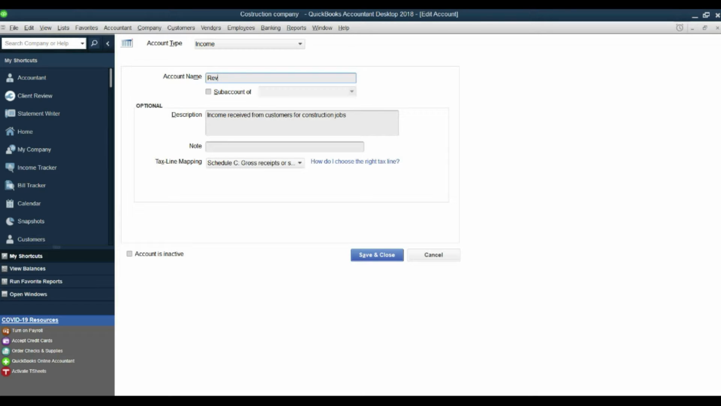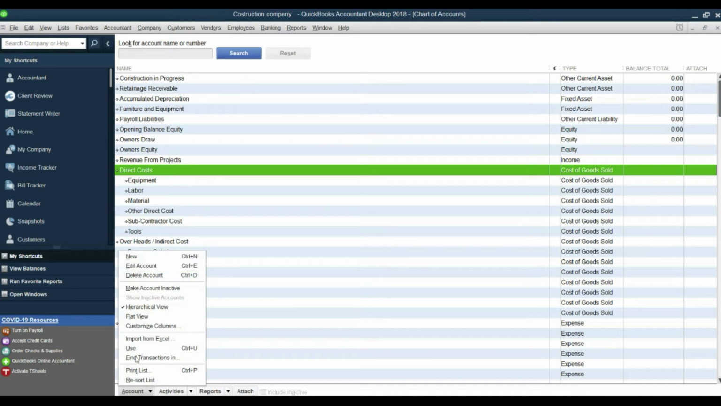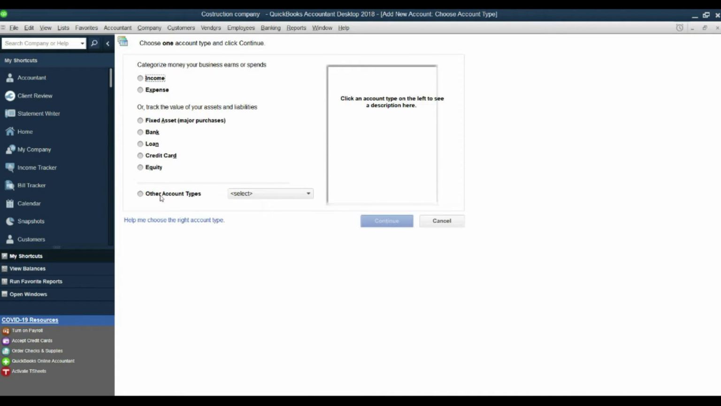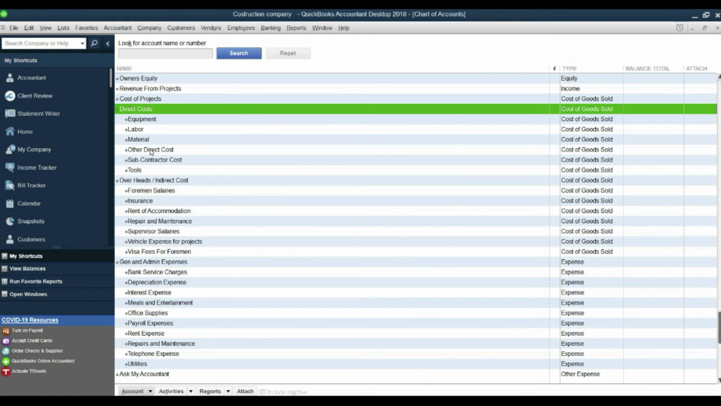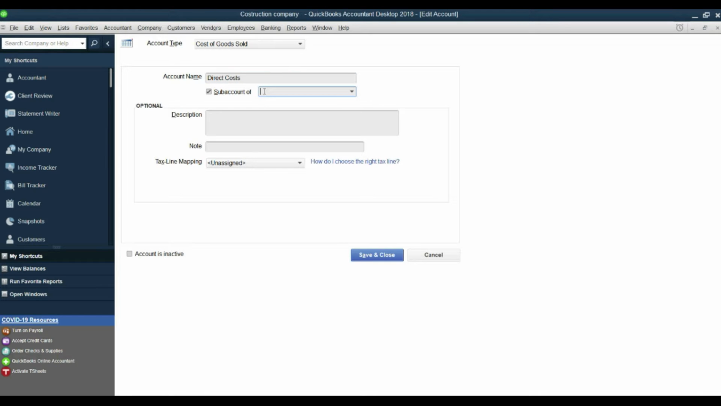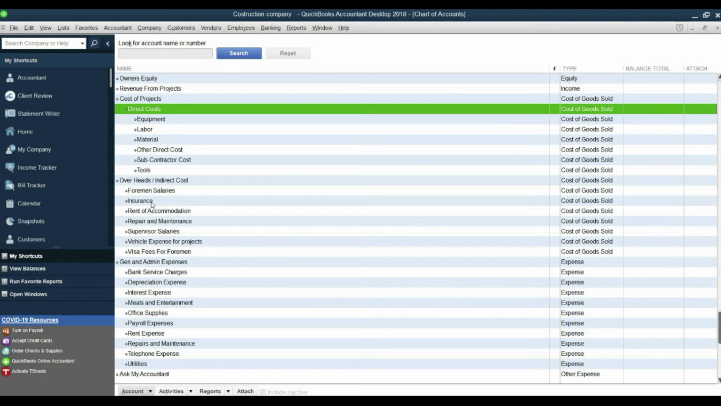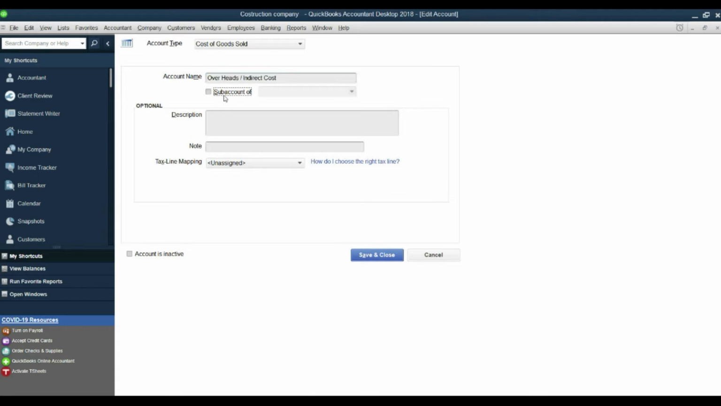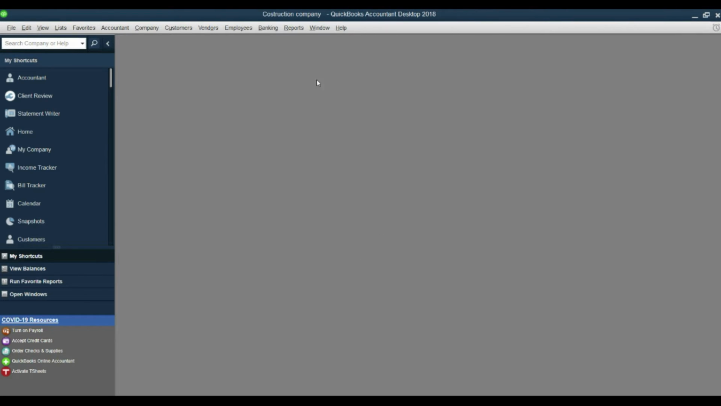Let me amend it, construction income with revenue from projects. All right. You can also create one more account as cost of goods sold with cost of the projects, and make these two as sub account of them, so then you will have a more detail oriented cost of projects chart of account.